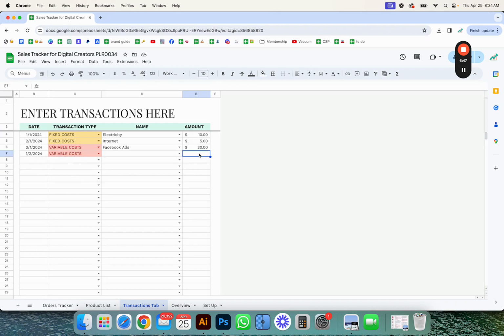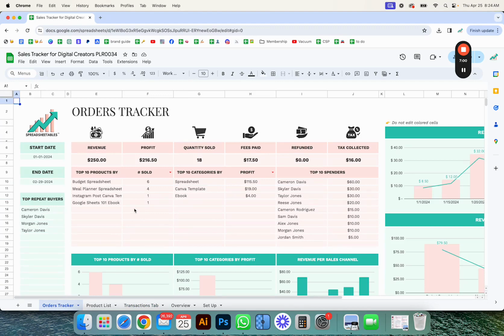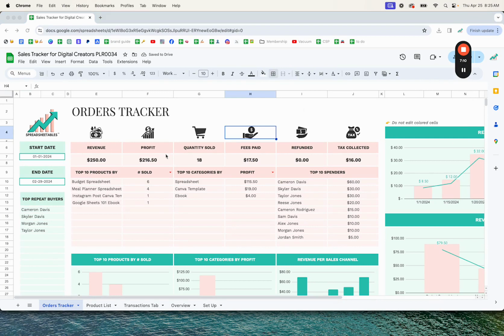And then you can just enter the amount. Once you are done with this, you are going to go to orders tracker. And then in the orders tracker, you are not going to edit anything that is colored, except for this. Actually, I should change the color here. Okay, so here you are going to select the start date and then the end date.